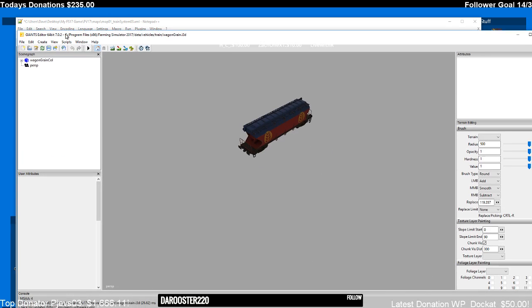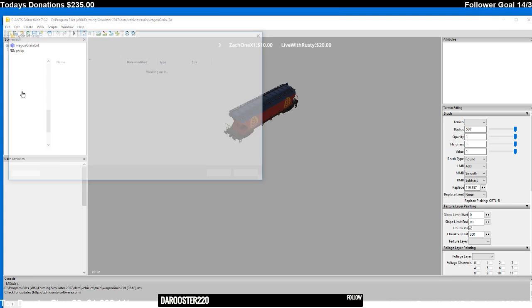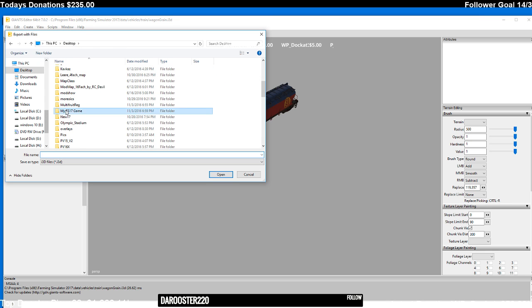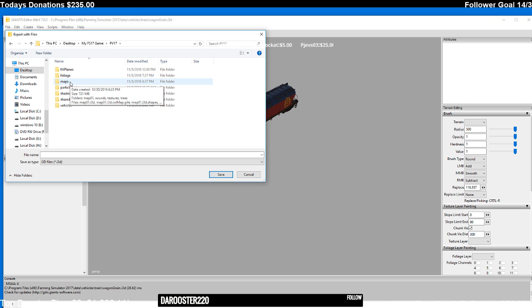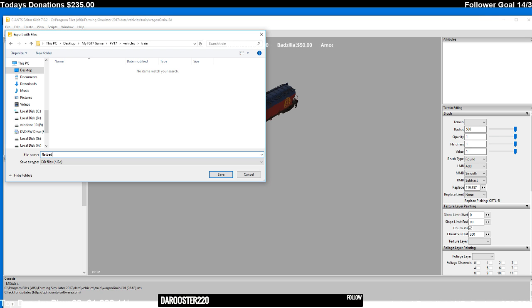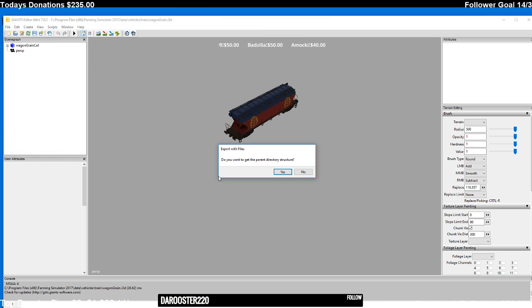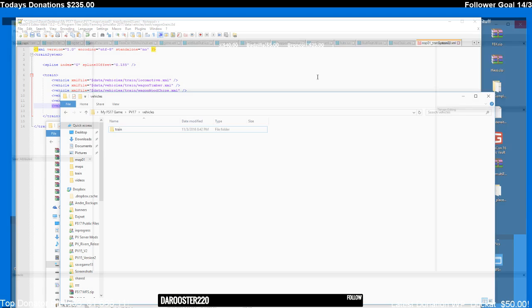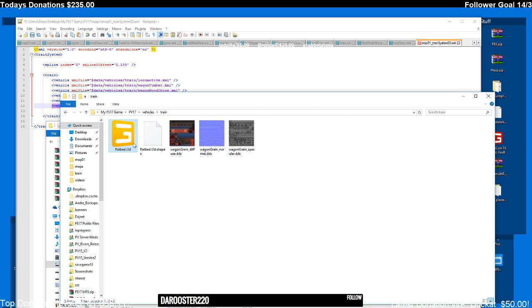While we have the editor open, I would go File, Export All with Files, and I would browse to my map that I'm working on, which is in here, and I would go to my vehicles, train, and let's call it a flatbed, because I want to see if down the road I can make this into a flatbed train. Alright, and then I'll save it. Get the parent directory structure. Yeah, why not? I always do that. For some reason it asks you, so it must be important. Once you do that, inside this train folder we have a copy of that train cart that we can now try to reconfigure.